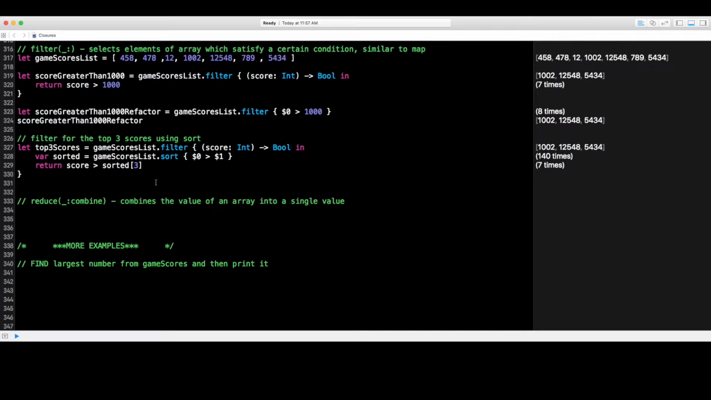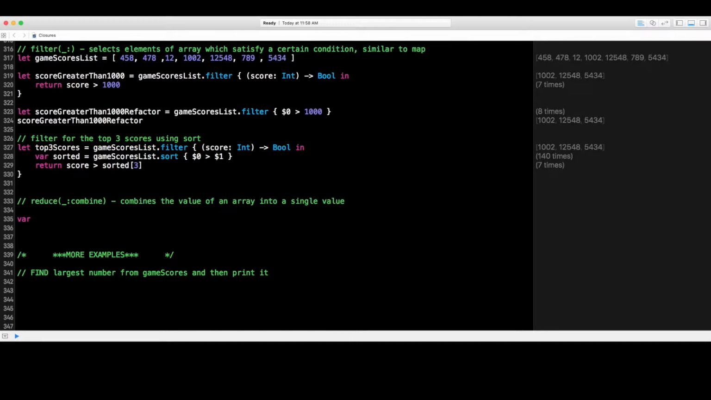So, fun times. Okay, so the next thing I'm going to do is reduce. So with reduce, basically it combines the values of an array into a single value. Okay, so the best way to show you this is just to show you. So I'm going to create an array here. Let's have words. And because I'm silly, I'm just going to put this.